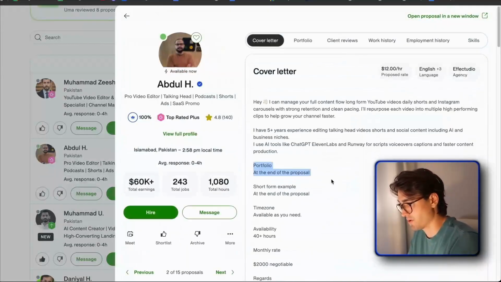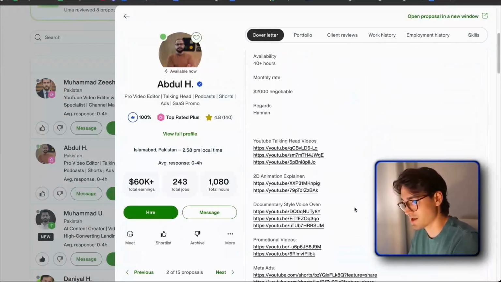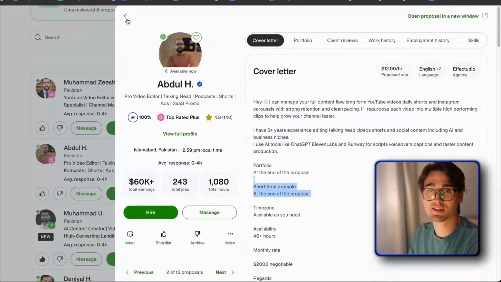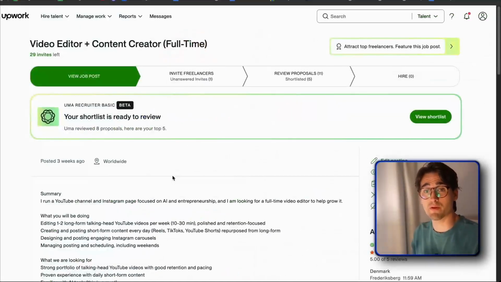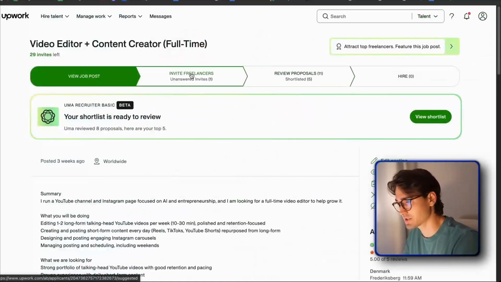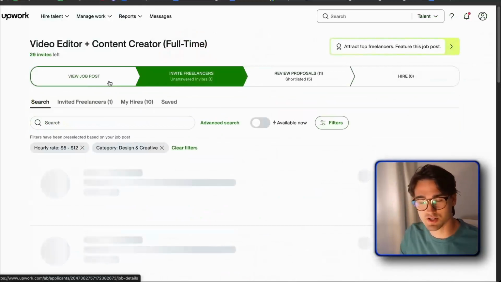This one as well. Portfolio at the end of the proposals. Like this is just a template. You can see that it's a template. It's not personalized to the actual job. That's just to show you from the buyer side as well how it actually looks, so you know, okay, this is what I should write. This is how I should catch their attention.